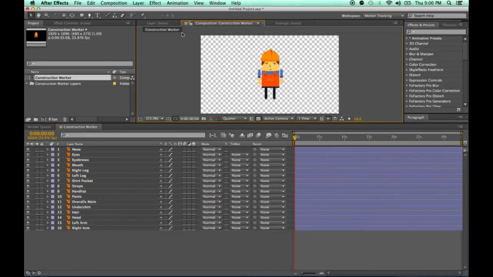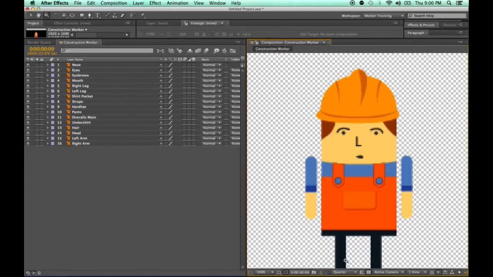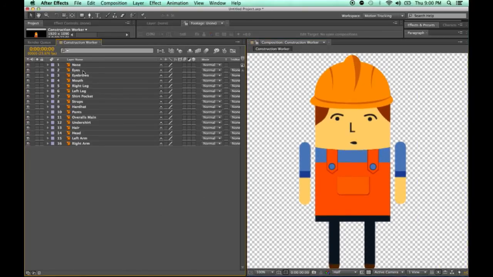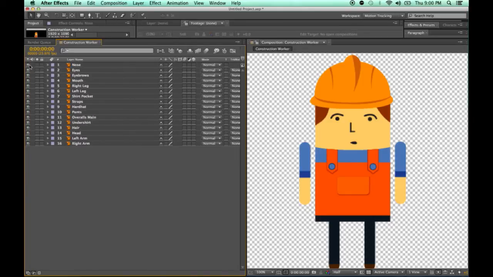So let me customize my layout here to make it easier for me to show you guys. Okay, so let's go half here. So this is cool. Everything's broken up into layers here. So of course, nose is the nose, eyes are the eyes, and so forth and so forth. Let me show you guys 2 simple ways to animate. One is using the pick whip, and the other is using the puppet tool. So let's do the pick whip first because it's pretty easy to learn.